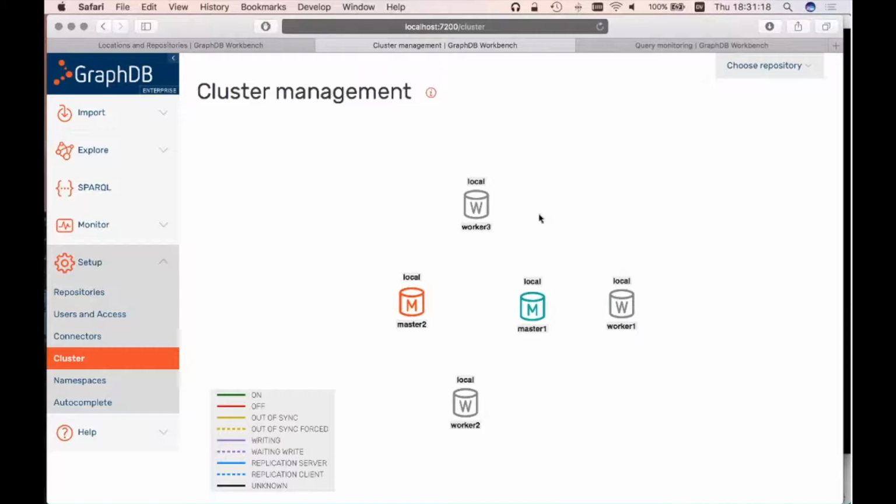So to create things in the cluster management view, you click either on a worker or on a master, and then drag the mouse while keeping the button pressed onto the other thing. So if I want to connect worker 3 to master 2, I just click on worker 3, keep the button pressed, drag the mouse to the master, and then release the button.